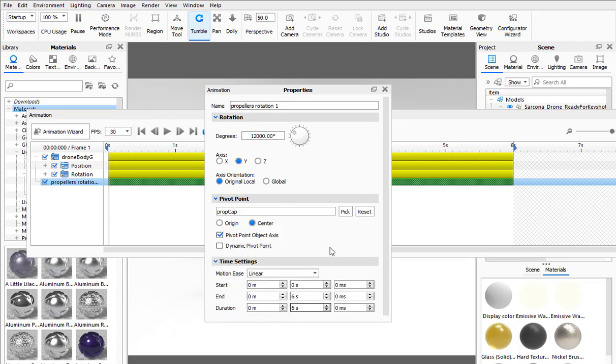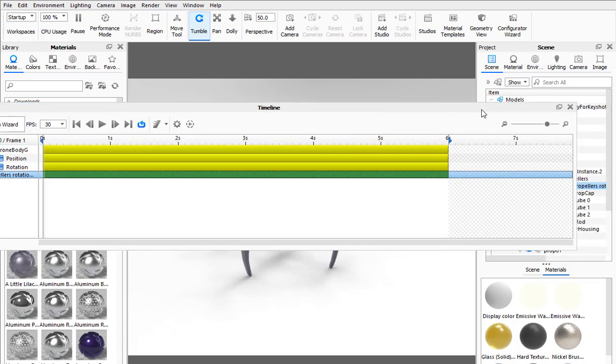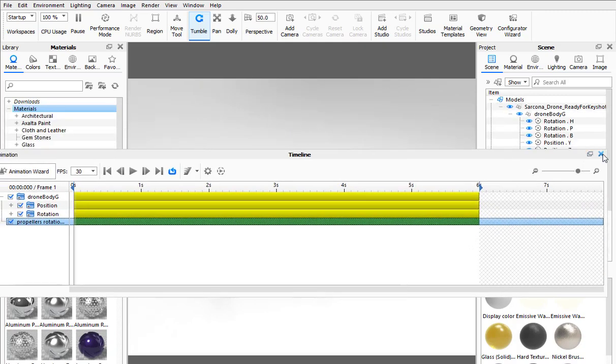Make this bigger. I want the start of this to ease. So it's going to ease into the animation. Okay, so I just set the start of that to ease in. All right, now here's what's also cool about this.